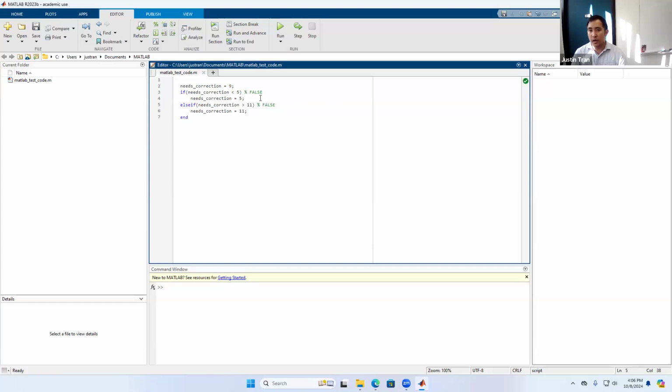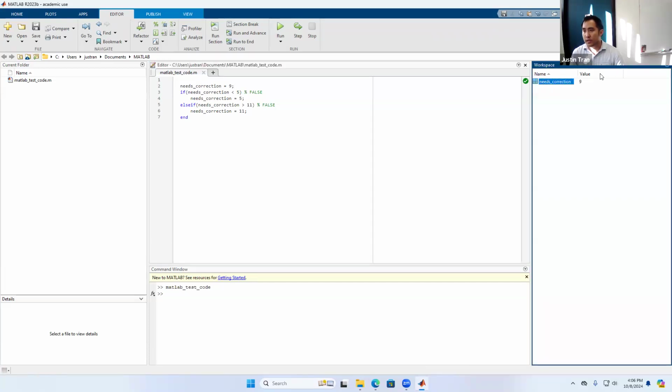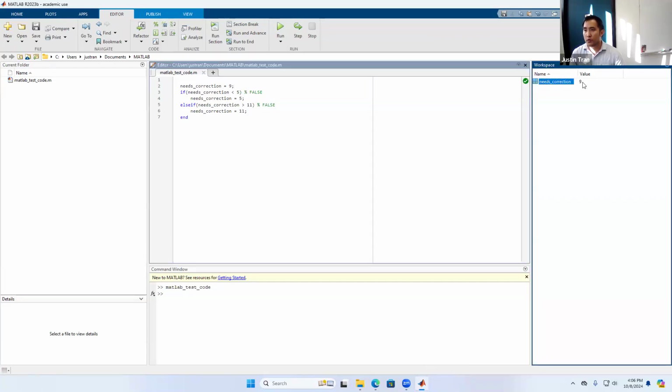And so if both conditionals in the if else if statement are false, then we're going to ignore everything in the if statement entirely. We just ignored everything in this code right here. If I run this code, you're going to see that the variable needs correction is still going to have a value of 9. Indeed, we can see here in the workspace that needs correction has a value of 9.